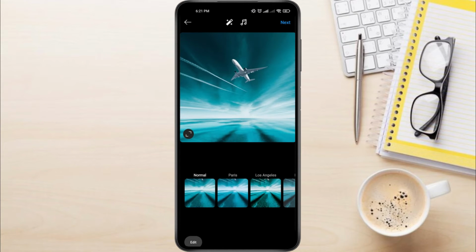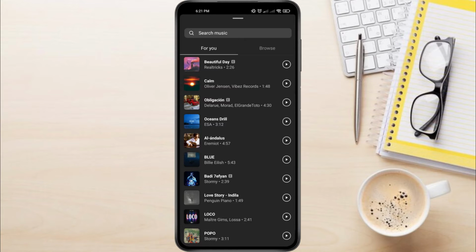Once you're done, look for the little music note icon next to the Next button. Tap on that icon to open the music library. Here, you've got some choices. Instagram will recommend some songs for you, or you can browse through different categories. You can even use the search bar at the top to find a specific song.